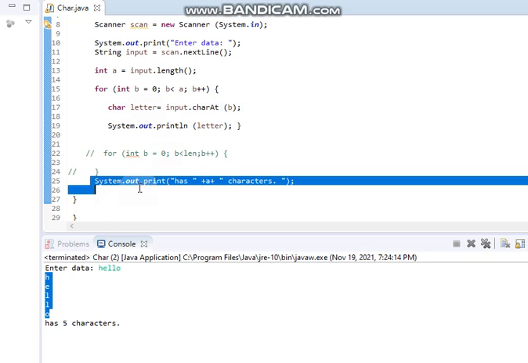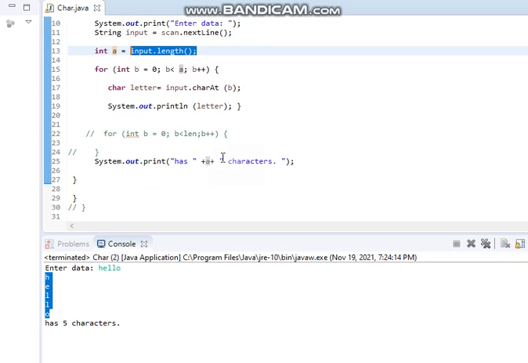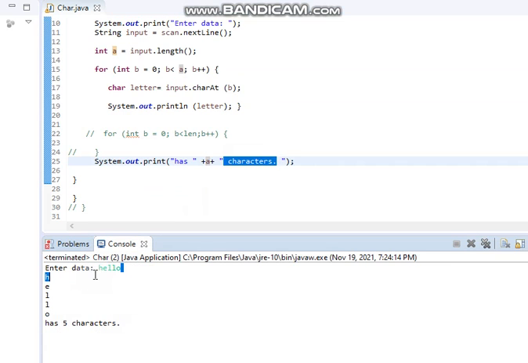And here the system will print "has" plus a, since I have mentioned that a holds the value of the length of the data that is being entered by the user, and "characters". So here, since hello has 5 letters or 5 characters, it printed "has 5 characters".